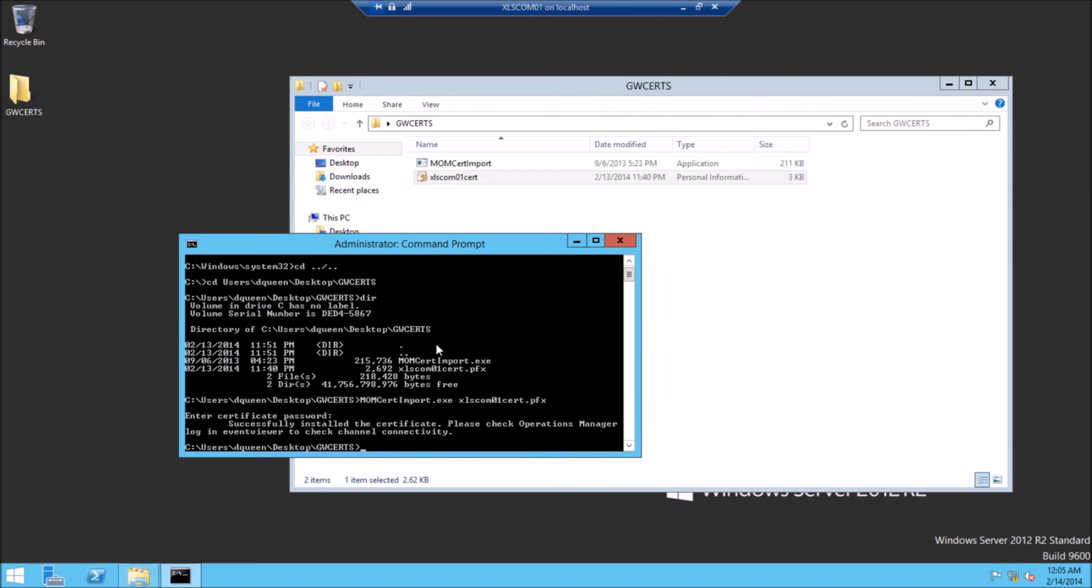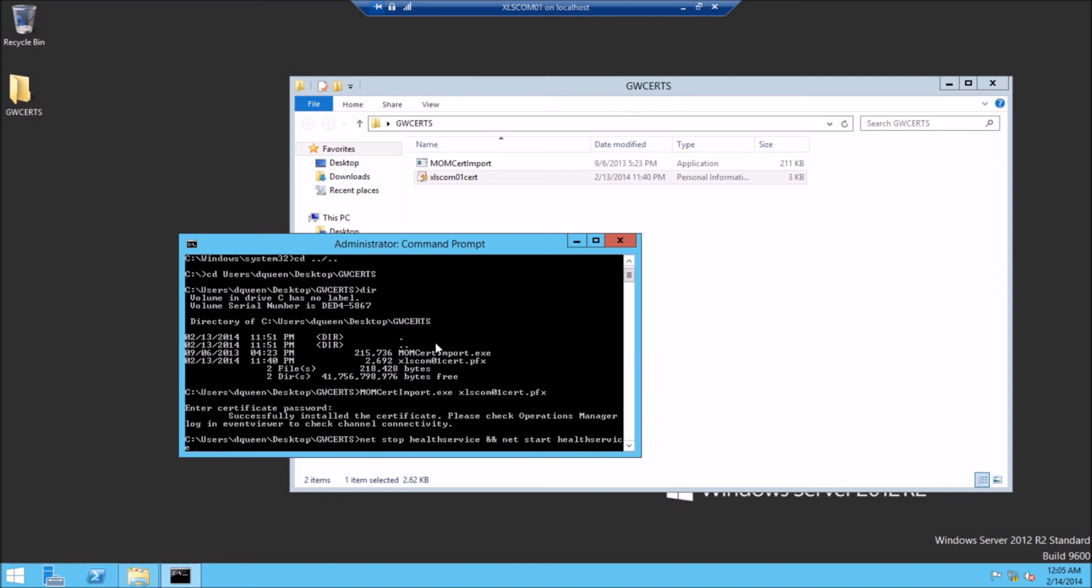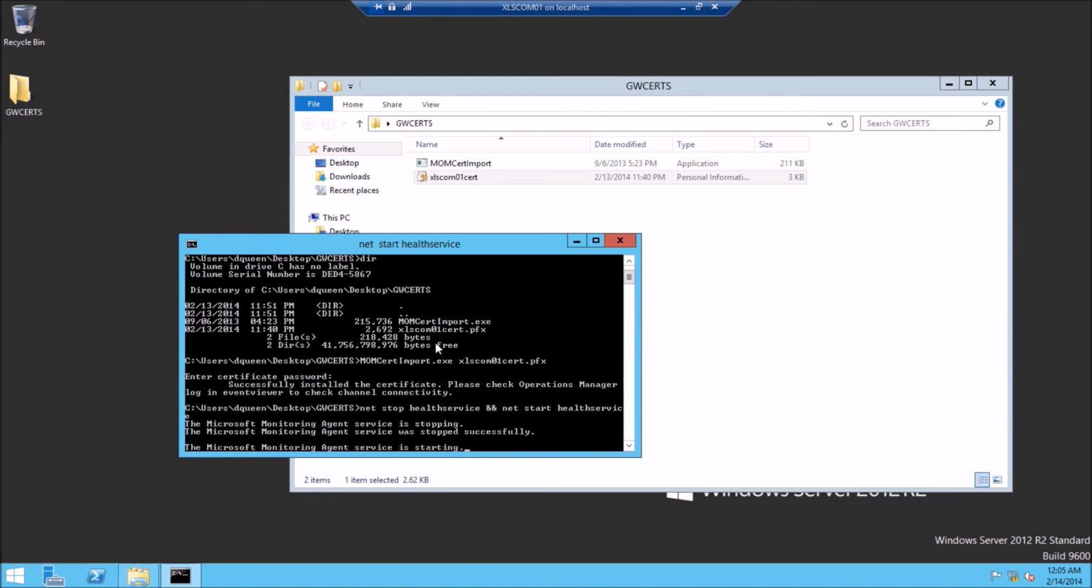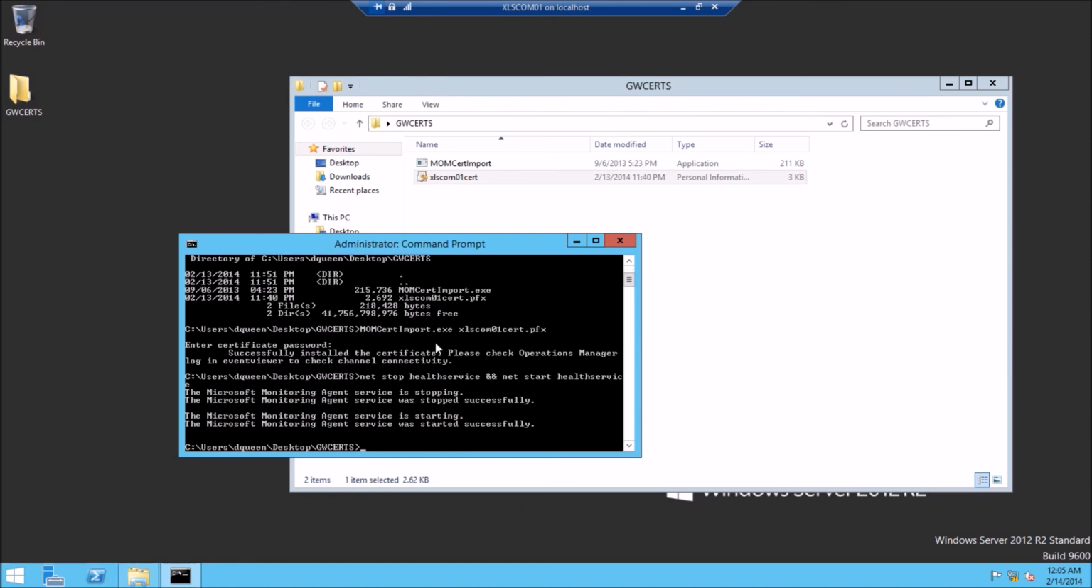I actually like to bounce the Microsoft Monitoring Agent service right after doing this. It used to be that you really had to do that, and I just like to do it to be safe anyway. So I'm going to use net stop healthservice && net start healthservice. There we go. That'll just stop it and then restart it from the command line. Okay, there we go.